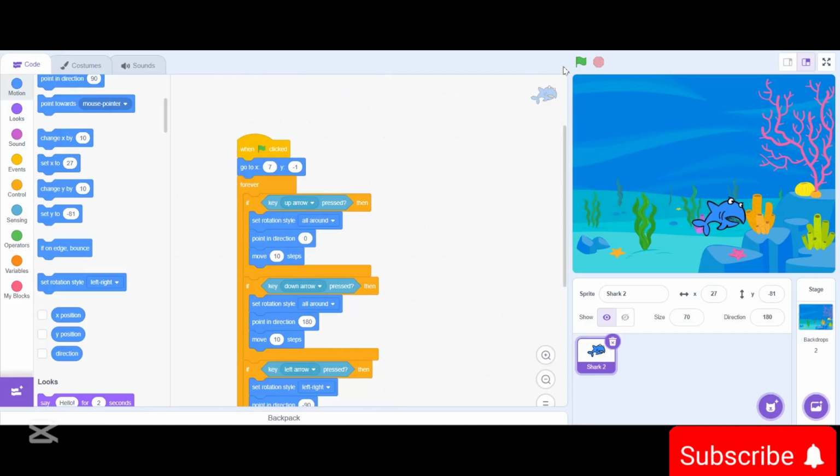So let's see if it works or not. Click on the green flag, go left, go right, good, go up, go down, and it's fixed. But something's missing. It's just going towards different directions, but it doesn't look like it's swimming. So let's make the animation of swimming also. For that, let me just click on stop.